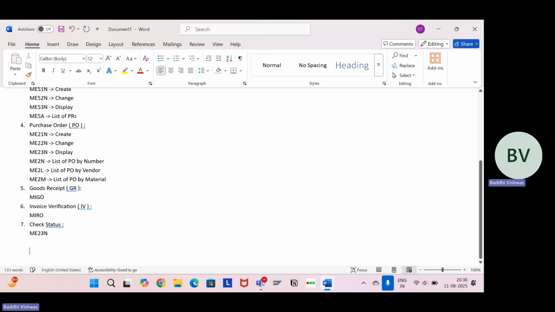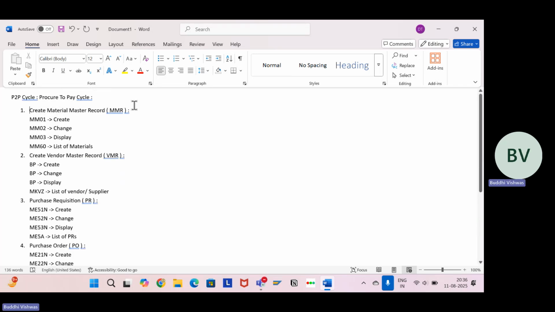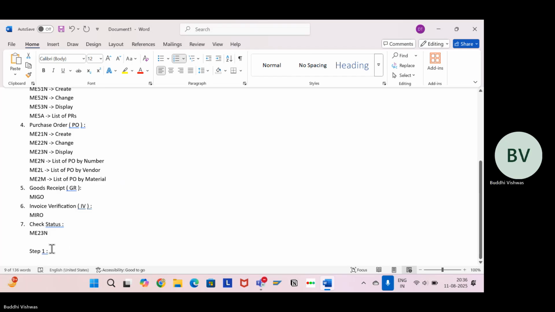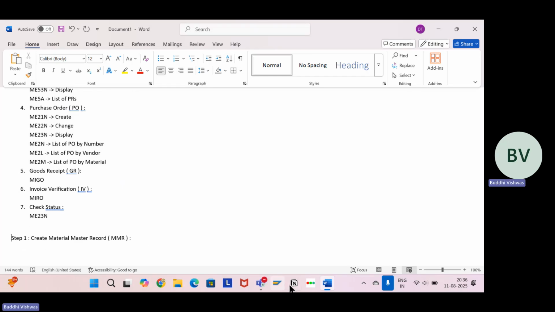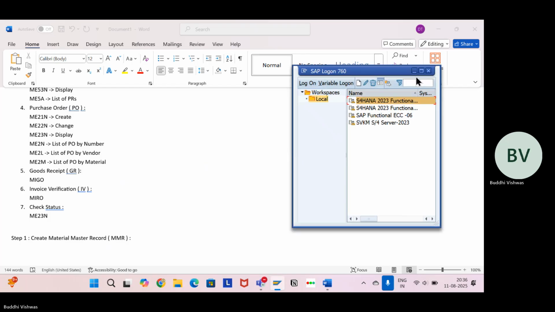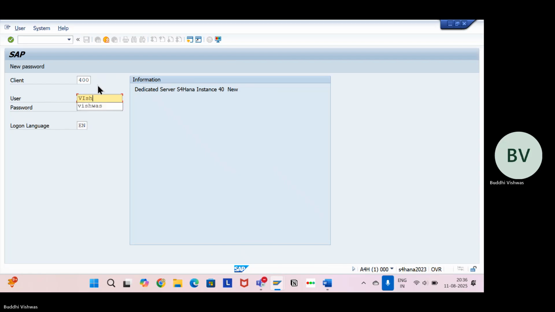So now step by step we will configure. Step 1 is create a material master record. For that, go to the SAP application, enter user ID and password.